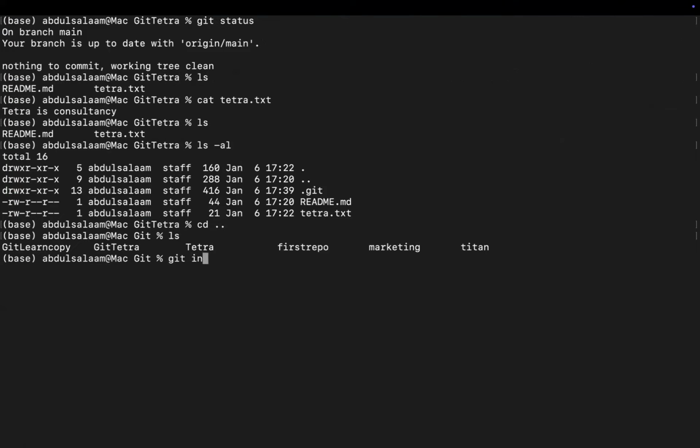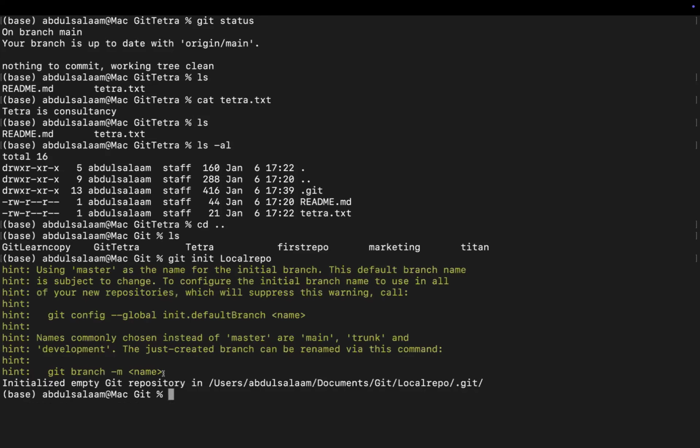For that, what should I do? Git init, and give the repository name. What can I give? Local repo. This is not in red, so don't get confused. This is not an error. It is saying initialized empty Git repository. It is saying, hey, I have initialized a repository inside Users, Abdul Salam, Documents, Git, local repository.